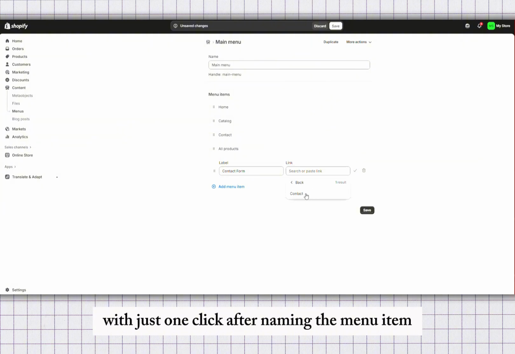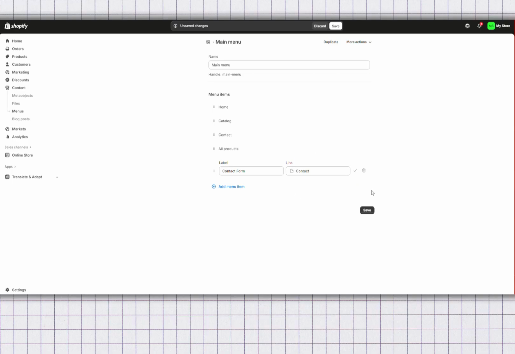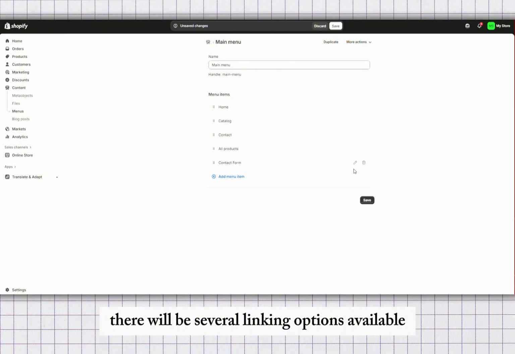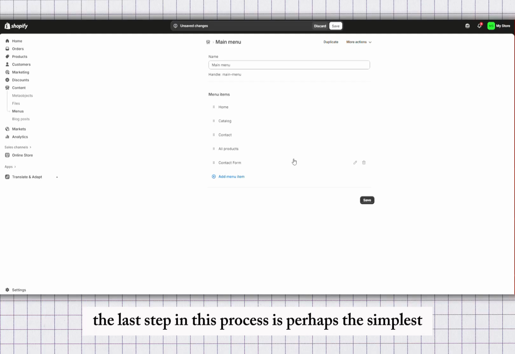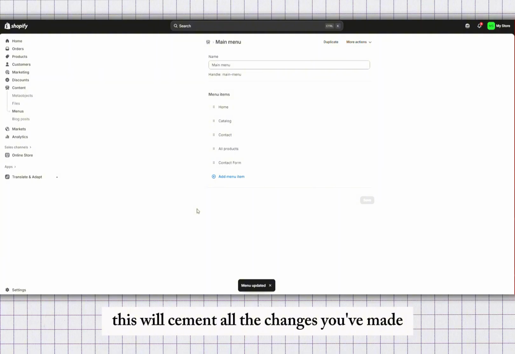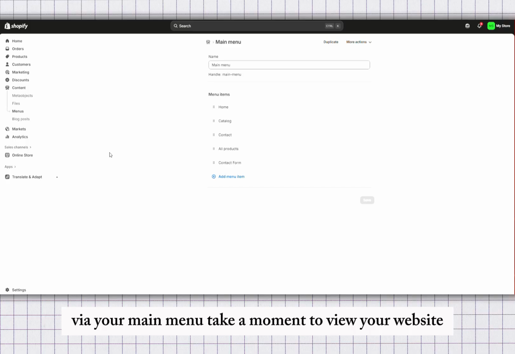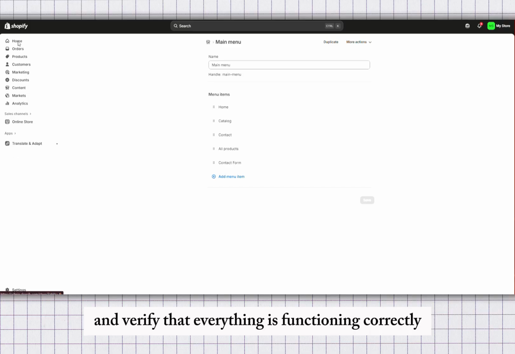After naming the menu item, you'll need to create a link from this item to your new page. There will be several linking options available, so look for the one that corresponds with the page you've just set up. The last step in this process is perhaps the simplest. Click Save. This will cement all the changes you've made, ensuring that your new page is live and accessible via your main menu. Take a moment to view your website and verify that everything is functioning correctly.